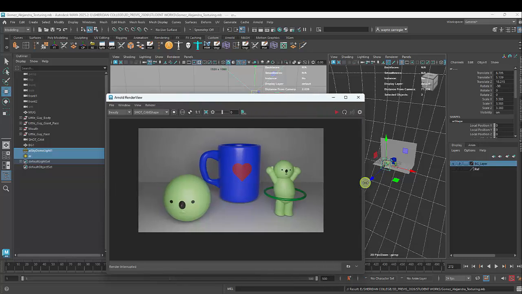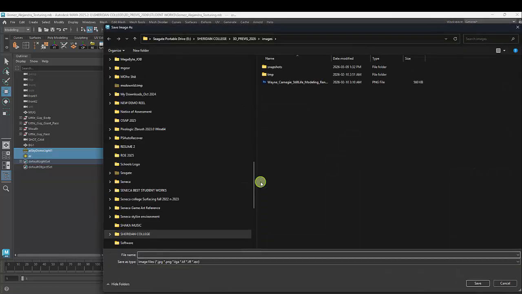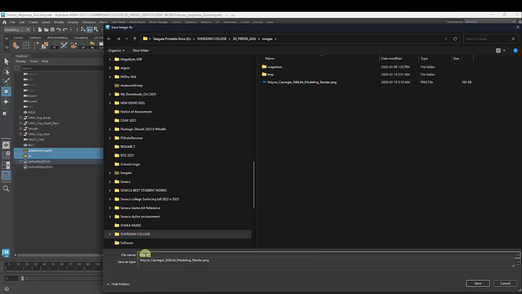So all you have to do is go to File, Save Image, and you could call this, in terms of like, I'm gonna put my name, so I'm gonna put Wayne Carnegie rendering lighting assignment. Put dot png and then you save.